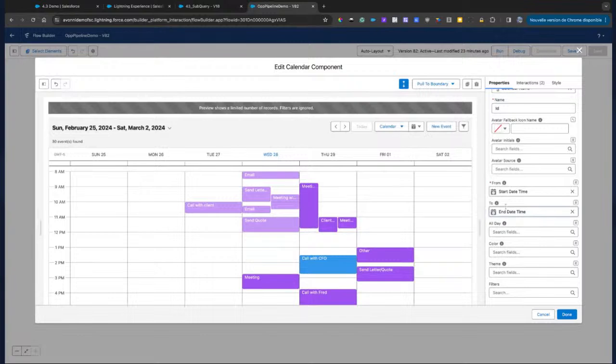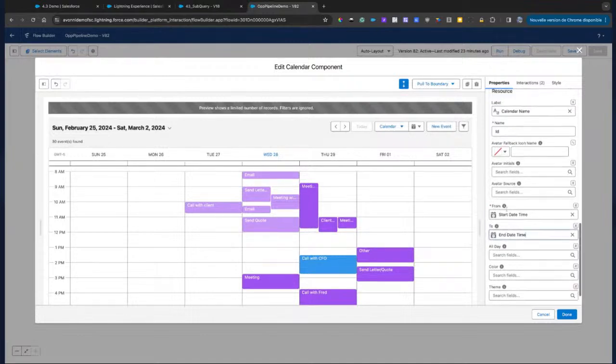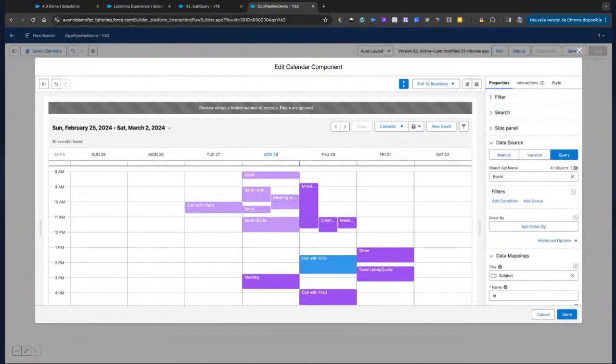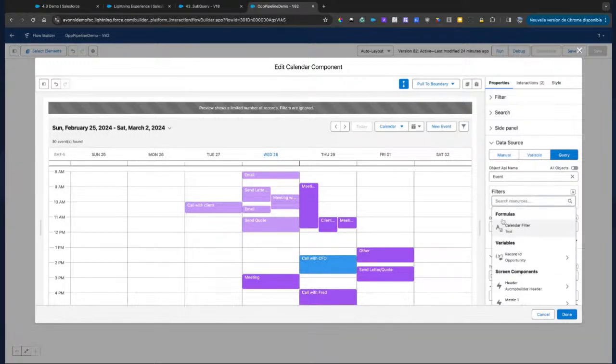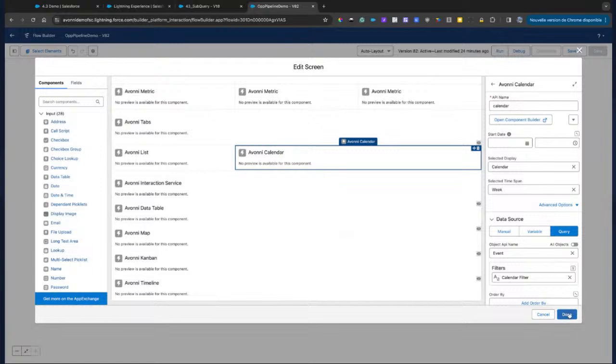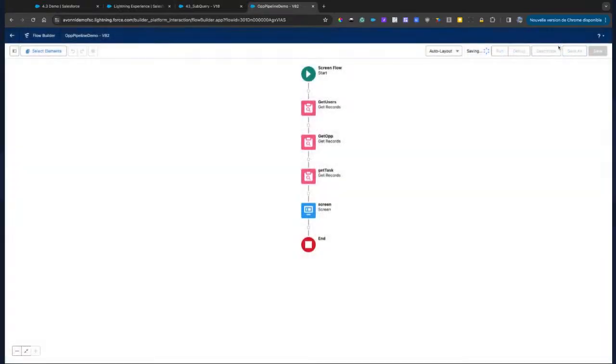Perfect. One piece is missing here because I'm using the query, but I like to make it reactive. I like to make the calendar component communicate with the list component I have on the left side of my example, to be able to select an opportunity and see related events for that opportunity. So I will add, and I already created a formula field to map that to a dynamic value regarding calendar filter. So now when I click save, I will save the flow.